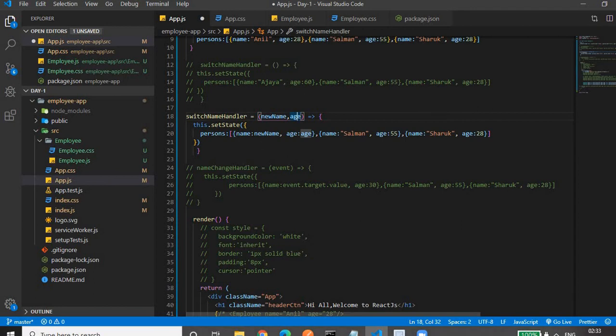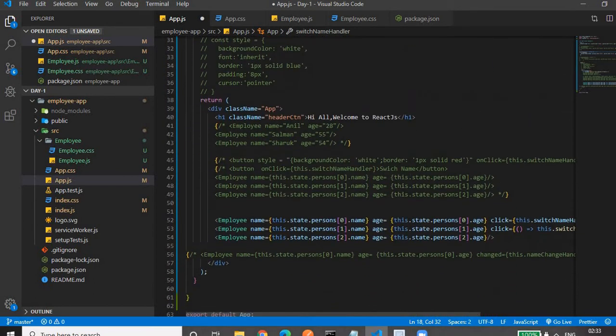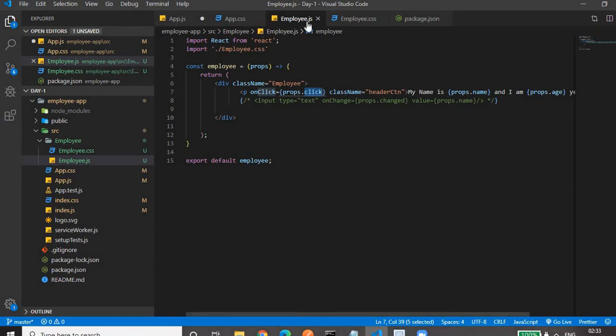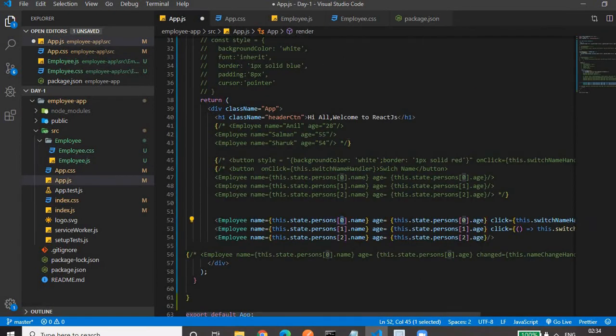In the switch handler function, we are changing the state on the basis of the parameter received. As soon as the state changes, the render method is called, and we are passing the new props. As we are passing the new props, the render method of the employee component is called again and the UI gets updated. Okay, so we'll see how that happens.